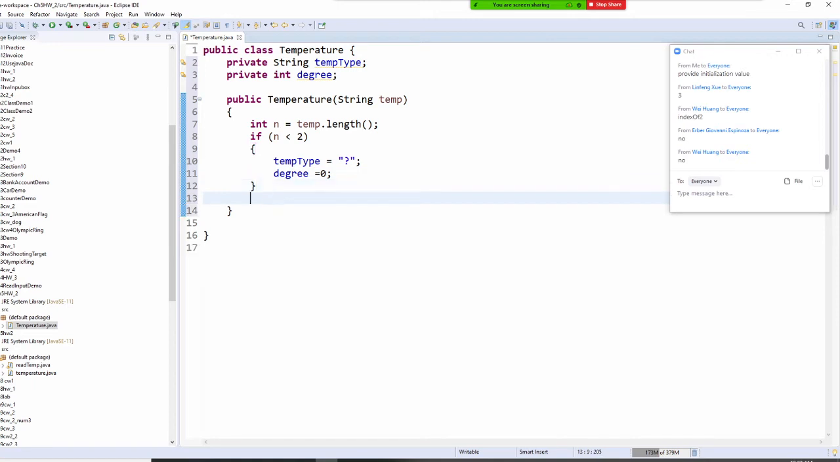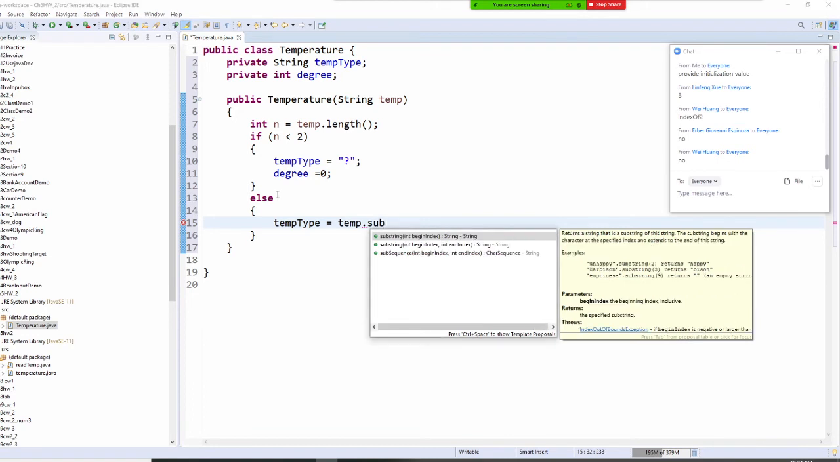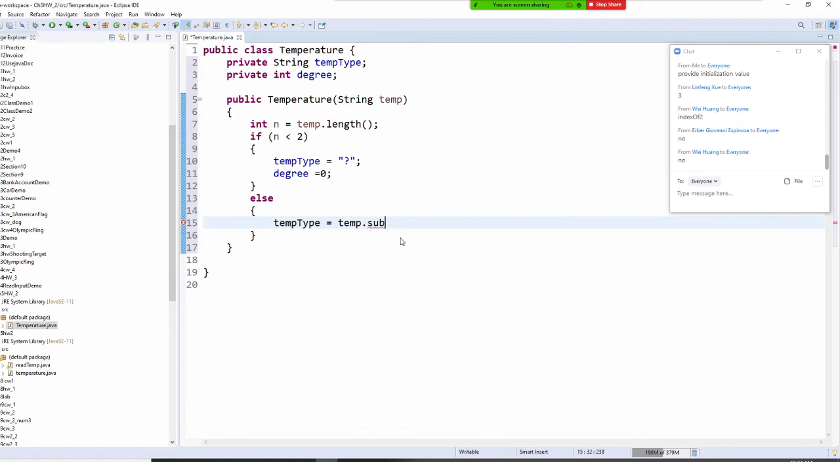Now we are going to do this. Else, you have a right range. So your temp type will be equal to your temp dot substring, n minus 1. Okay, that will give you the F or the C.